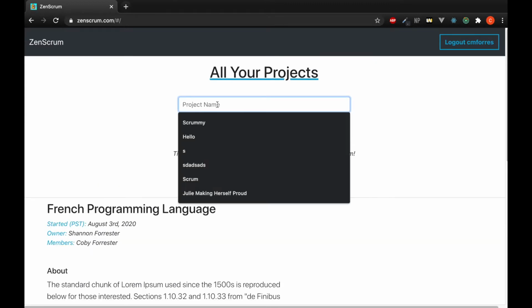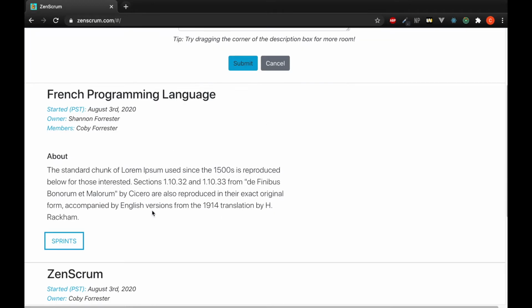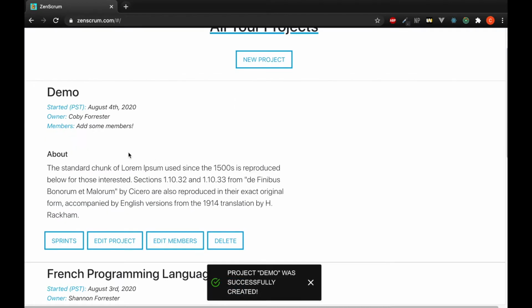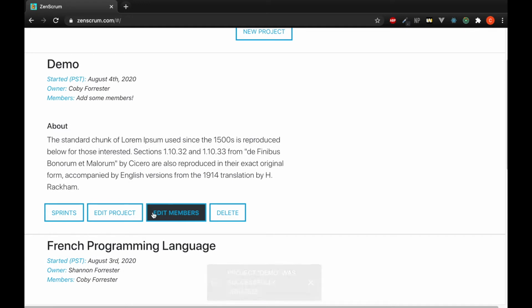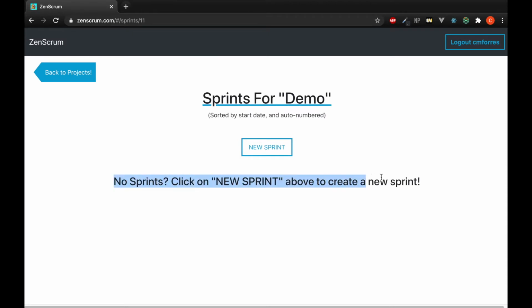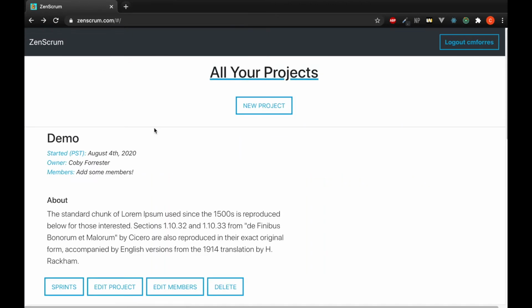And then say I wanted to create a new one called Demo. Let me copy some of this lorem ipsum, and there's Demo. And yes, I could again edit the members list, edit it, but I can look at the fact that there are no sprints, so I could add some sprints, but I'll worry about that in a second.